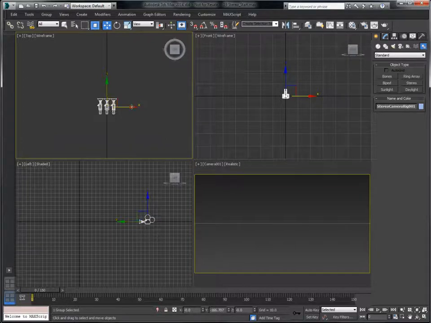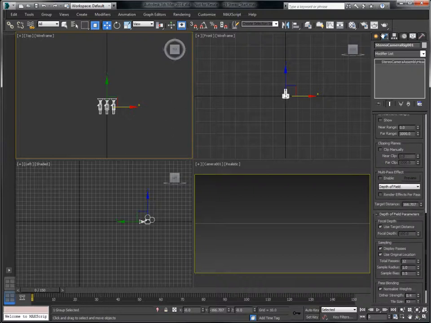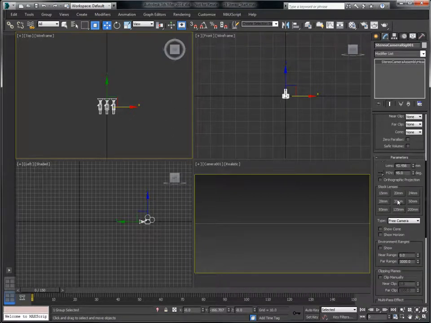The other thing that I really like about this is that this is a single object. So when you click it, it's an assembly. But if you go to the modifier stack, you can change the FOV, the lens. All of this is feasible right there from the same interface as a regular camera. All of the effects are here, and you can change the FOV, the lens, and make all of these decisions right there.